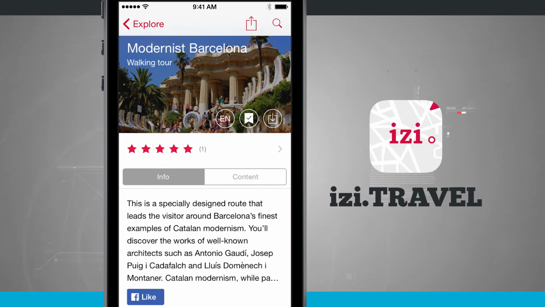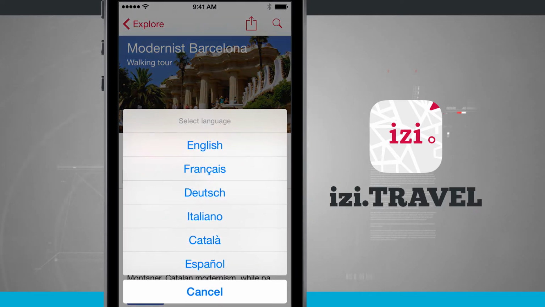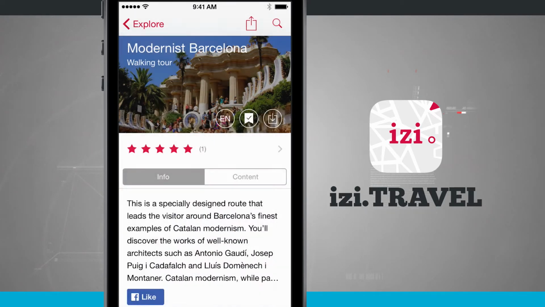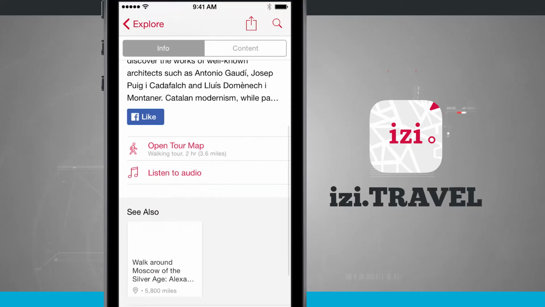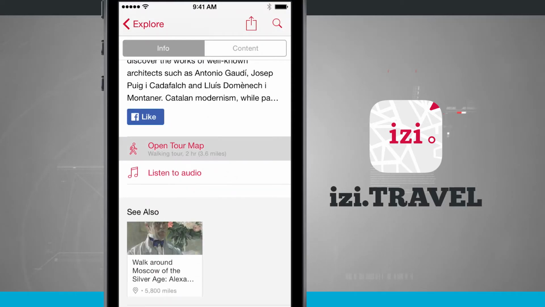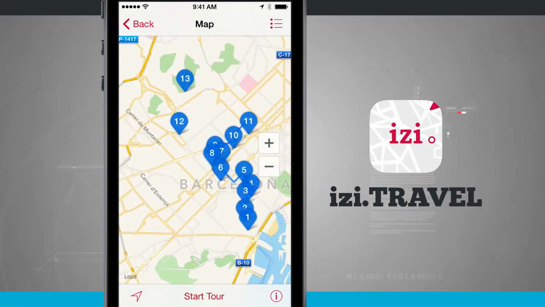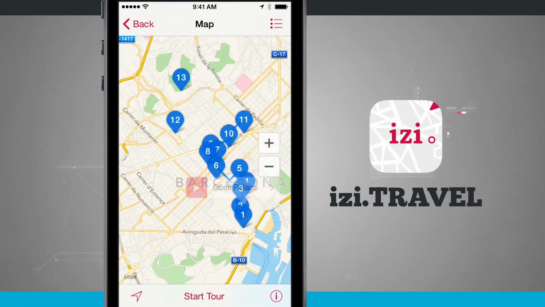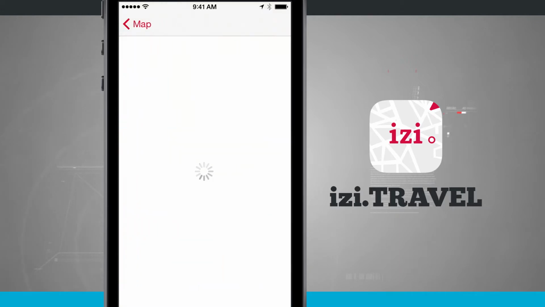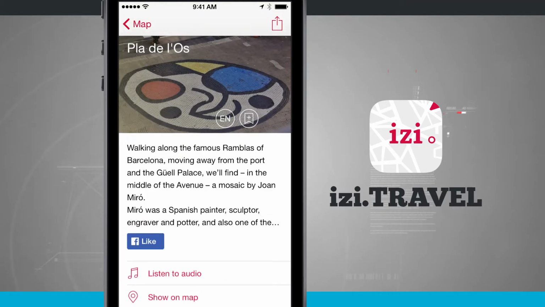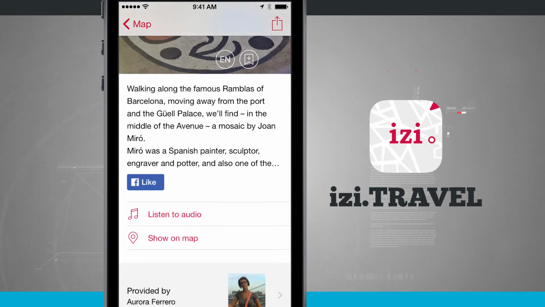detailed information. We see there's a review here. If I tap on the language, this one has a few different languages that I can select from to choose for my tour. Swipe down, I can open up the tour map, which is going to show me, based upon the map, where all these points of interest are. Tapping on one, I can see what it is, and tap on the actual name will bring me into that point where I can see the detailed information. I can listen to the audio, and then I can show this on the map.